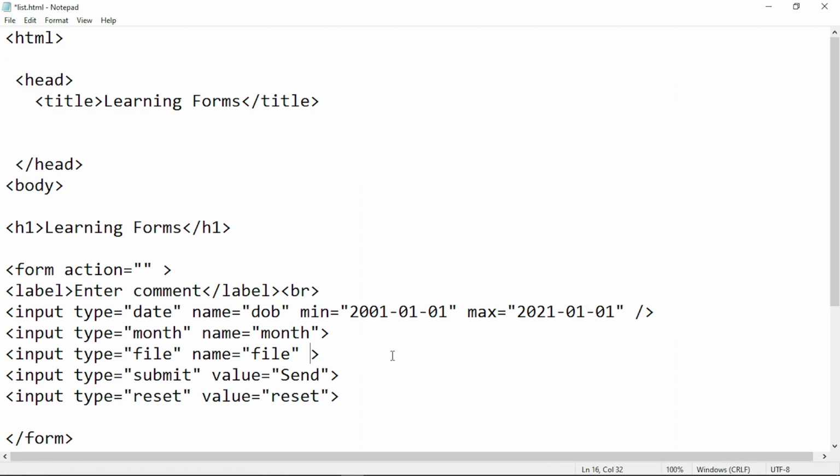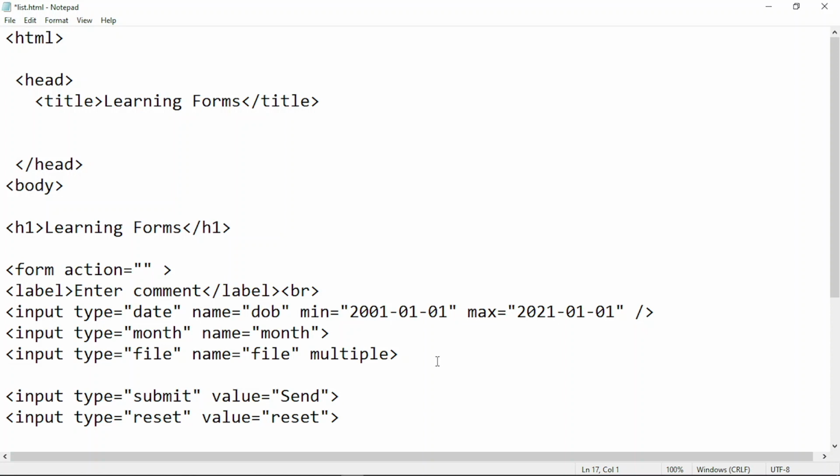Similarly, I can also add this attribute to a select option dropdown. Then that select dropdown will also allow me to select multiple options by clicking control. There are many attributes. We'll discuss attributes in later videos. Let me just discuss these input types first.